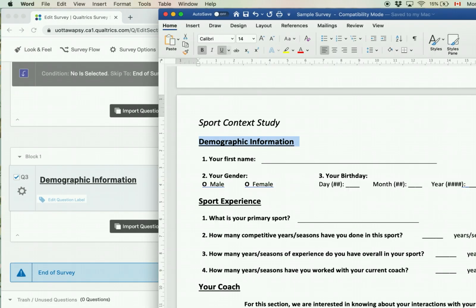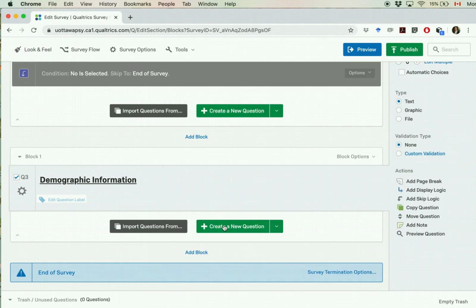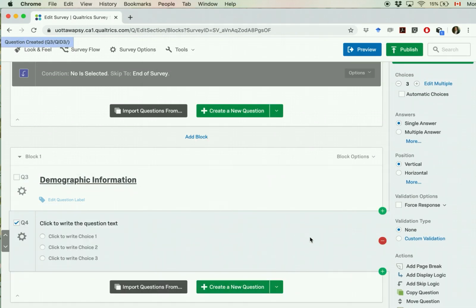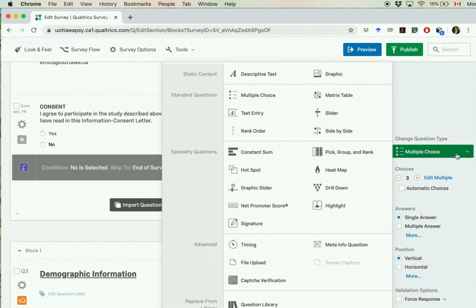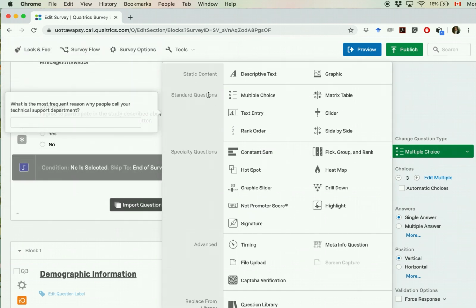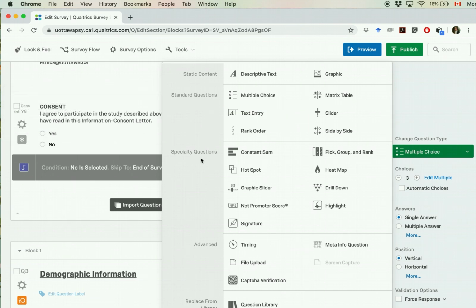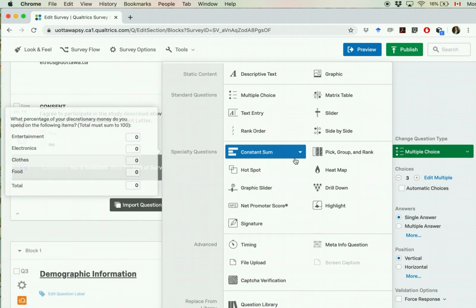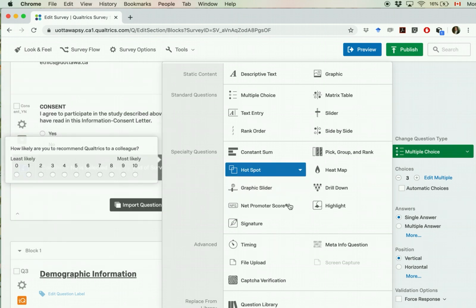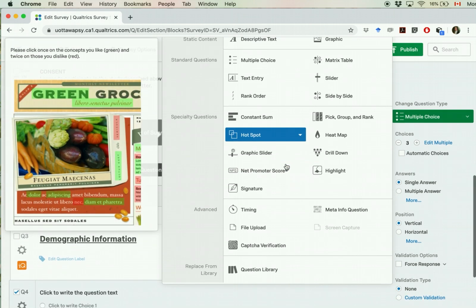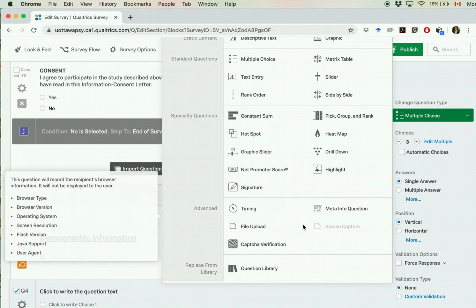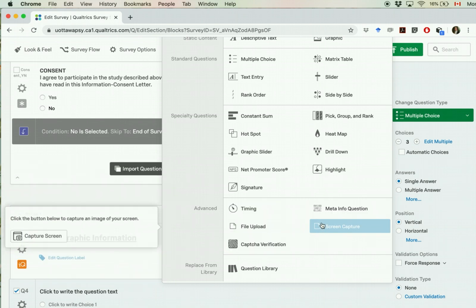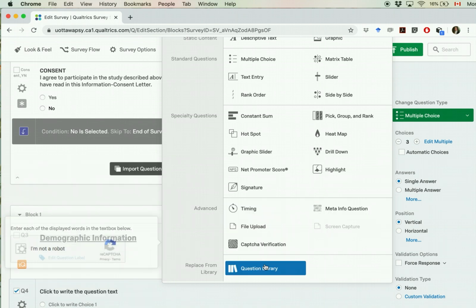And then the next thing I need is a place where people can put their first name. So again, I click a new question. And this time I need to find the one that lets people enter text. You can see here, out of the standard question list, there's the option to enter text. There are also more advanced question options to add heat maps and more advanced things. Some of these might not be available in the free version. And then finally the really advanced ones where people can upload files or we can time something, etc.